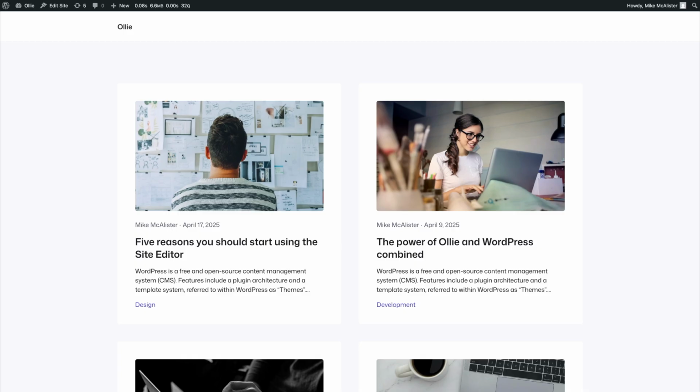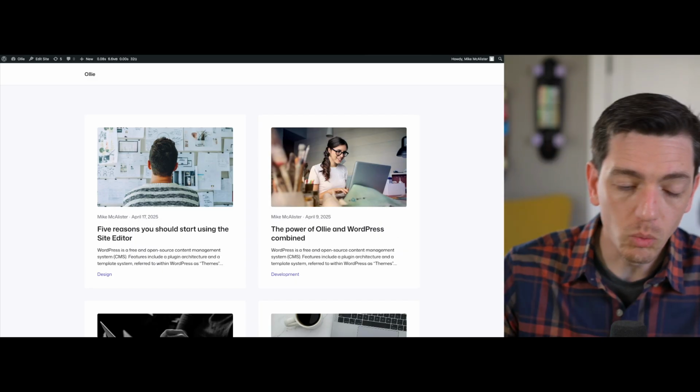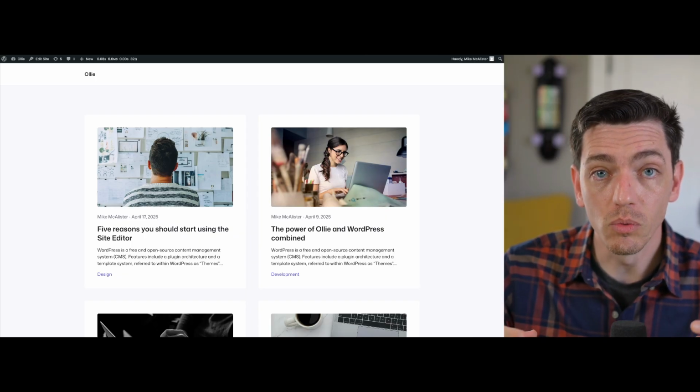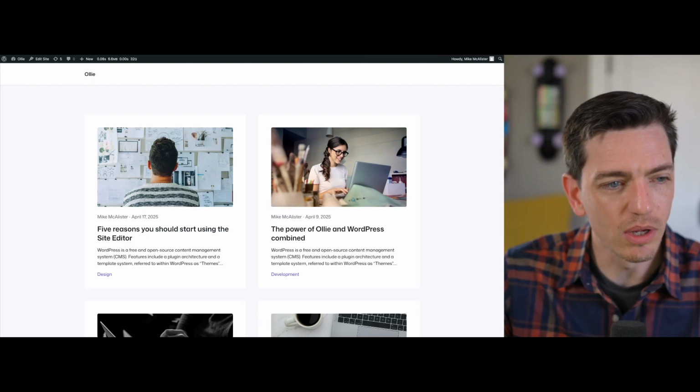All right, here I am in WordPress and I have the free Ollie theme installed. And what we're looking at here is just a grid of blog posts. But in order to show off full site editing and how to work with typography and things like that, I want to actually install a few pages, which will help us better see the typography and we can work with it a little easier.